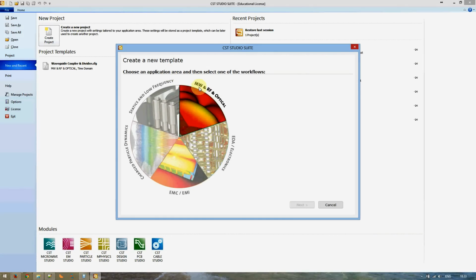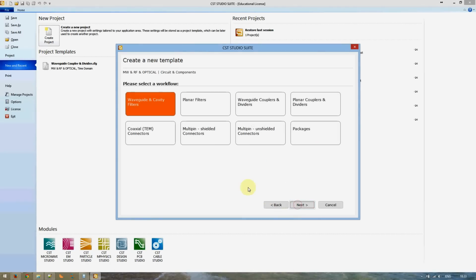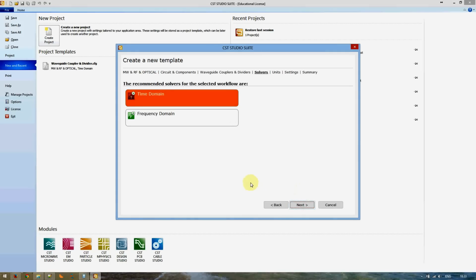We're going to go here, MW plus RF plus optical. That's the one that we want to use. And SIW is most like in the circuits and components. Basically, you just choose what you've got, what your project is, and the topic that it most resembles. Now, I know from past experience that waveguide couplers and dividers seems to work best. The settings here, if you are building some of these other things naturally, then that will be what we want to use.